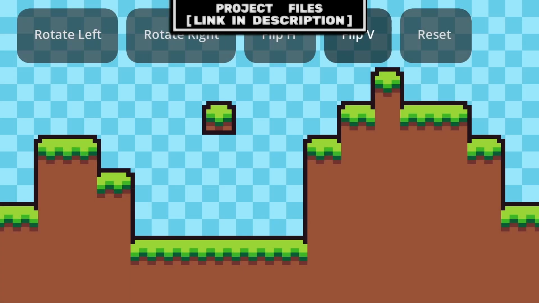Now you have a simple way of flipping and rotating tiles in your game, and don't forget that you can check the project files, link in the description.